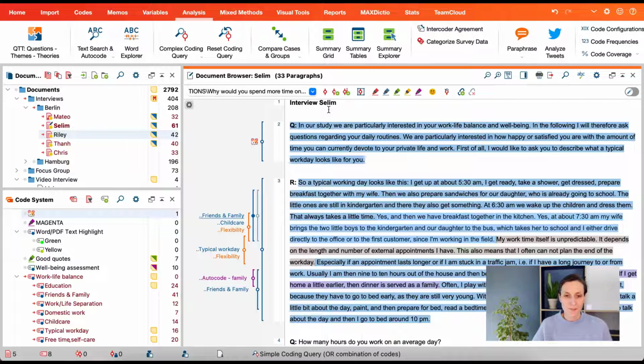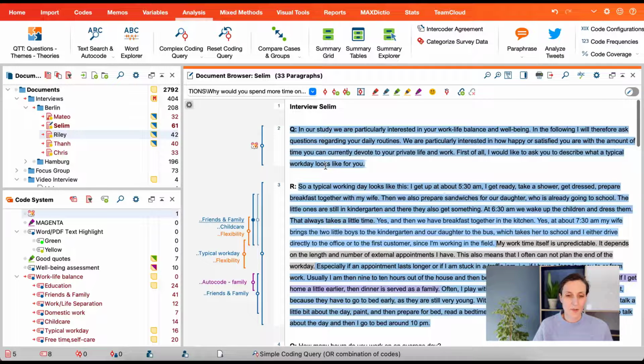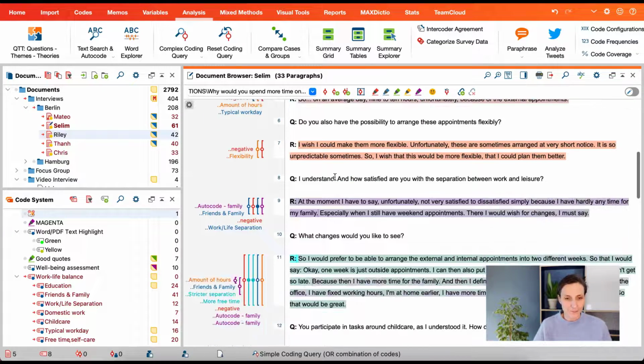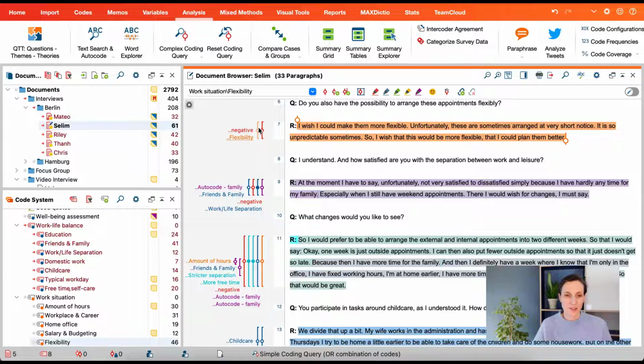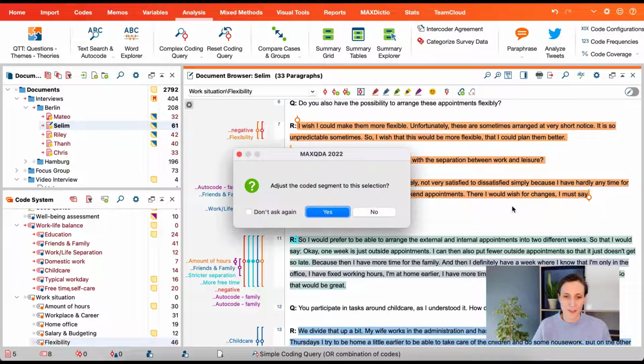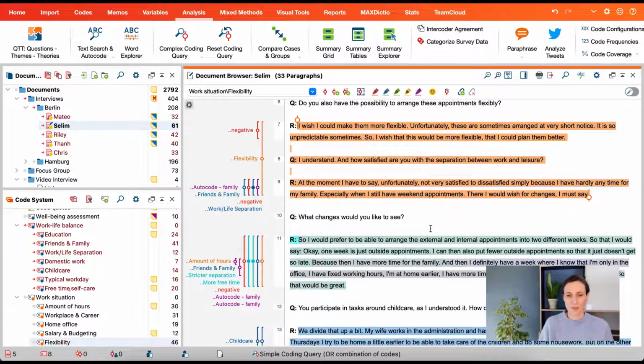The second one is connected to changing the size of a segment. So let's say here I'm going to click on the flexibility coding stripe, and as soon as I do that, the coded segment is highlighted in the code color in the text, and these 2 grabbers appear. Now I can use the grabber and just drag it somewhere else, click OK, and now the coding was updated to the new size.